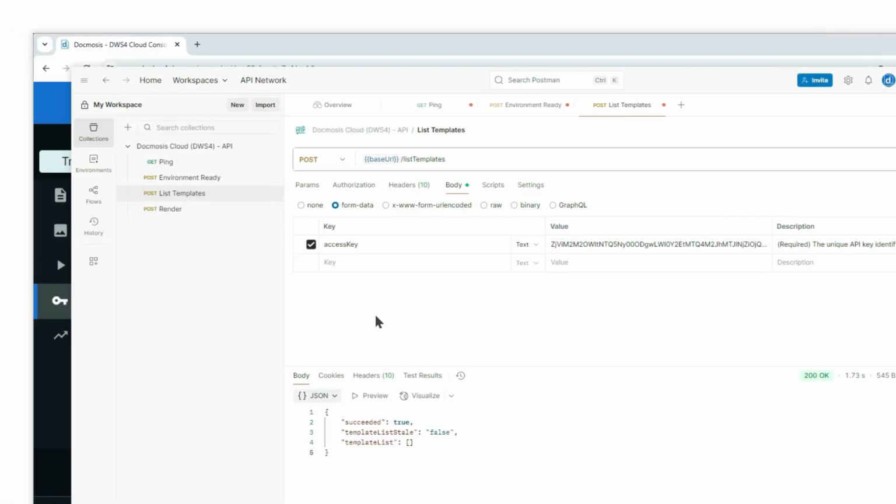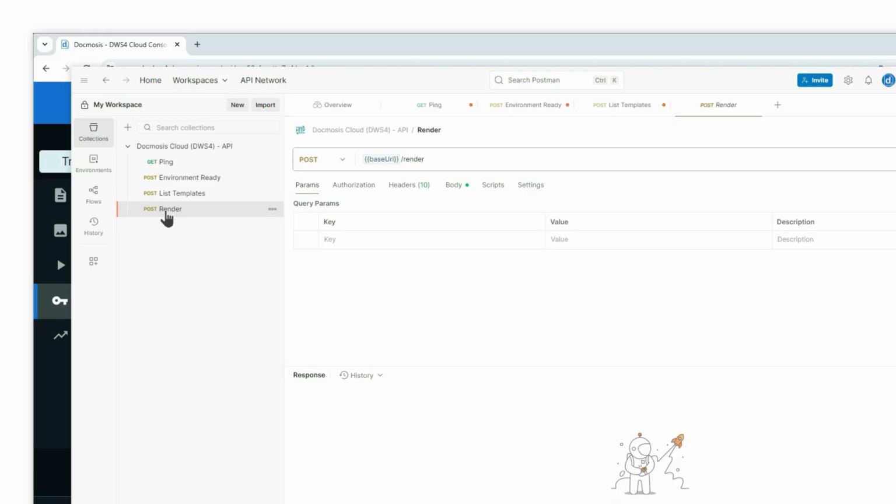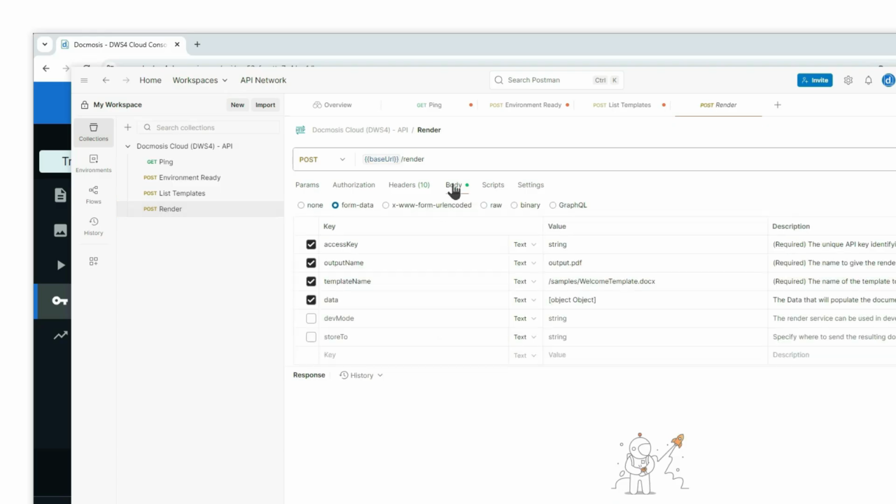Lastly, let's try the render endpoint. This is the main document generation service. The request requires at least 4 parameters: the access key, the output name, template name, and data. Let's set the access key.